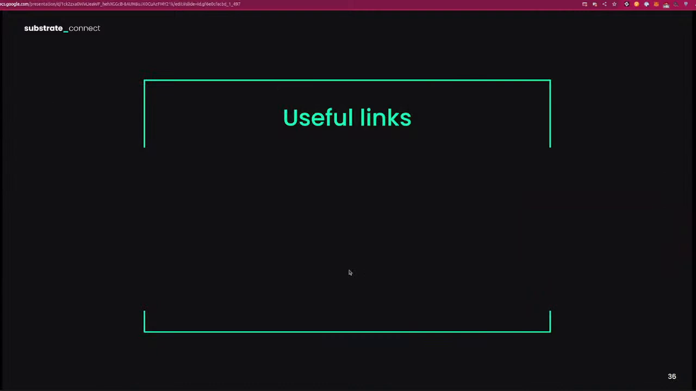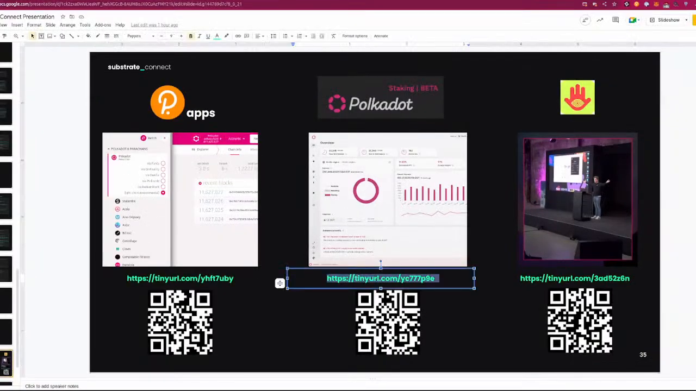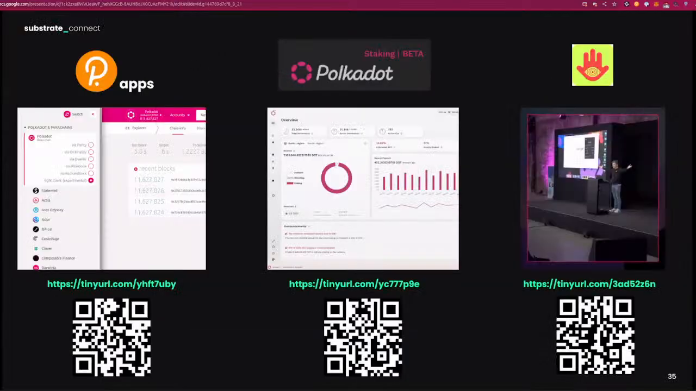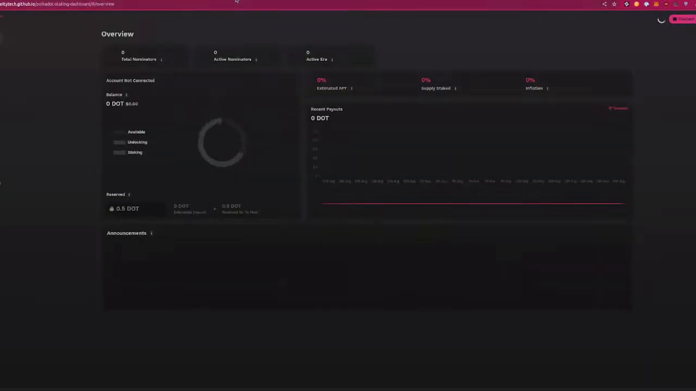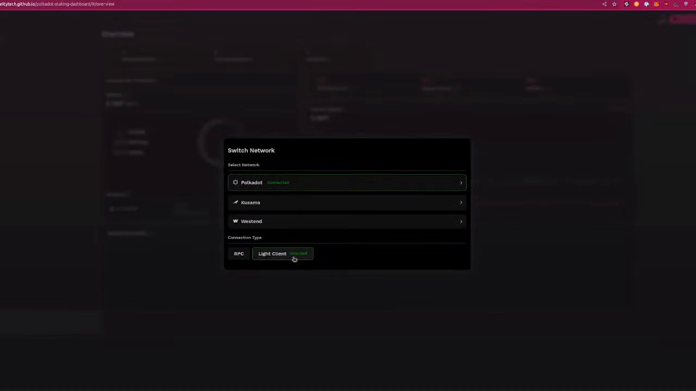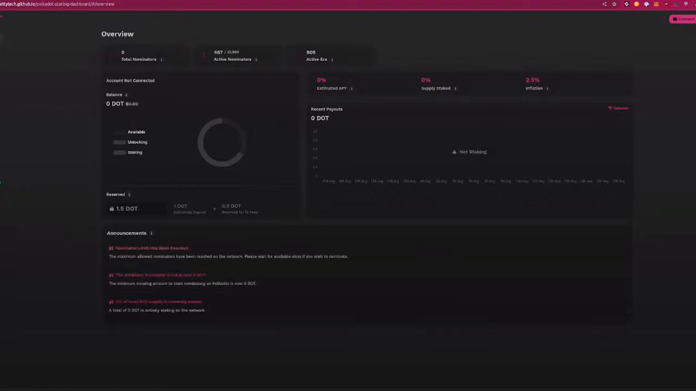Then there is the Polkadot staking dashboard. I'm just going to try to find the URL. I'll have to stop my presentation to do so. Okay, and this is the Polkadot dashboard that, actually yesterday, we got the light clients integrated inside. Again, we can see that it's connecting and we have everything connected here.